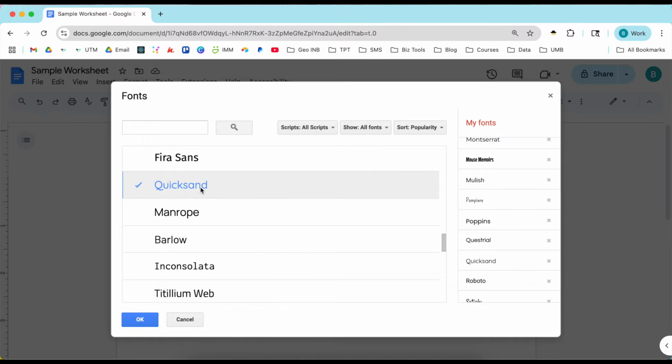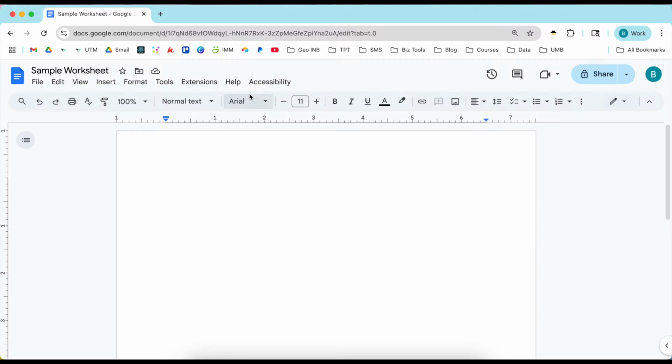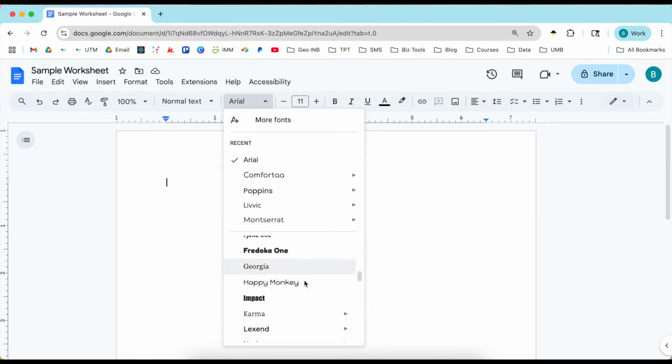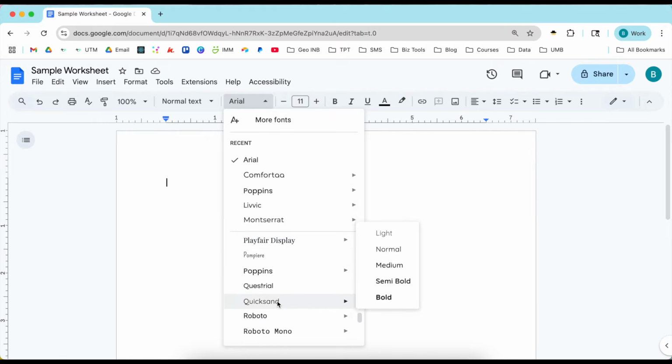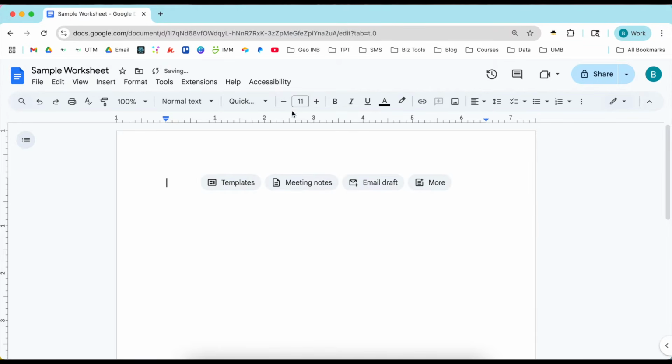Oh, this one looks kind of nice. We'll try Quicksand today. All right, so I'm going to go back here. I'm going to find Quicksand among my fonts. And I'm going to change the size. The default size is 11. We're going to bump it up to 12.